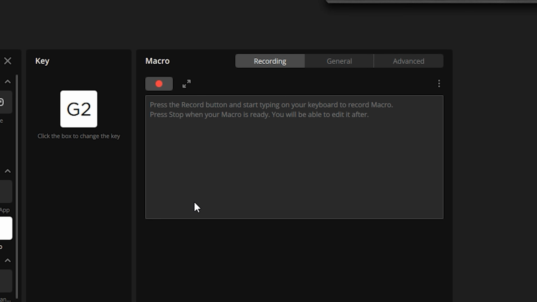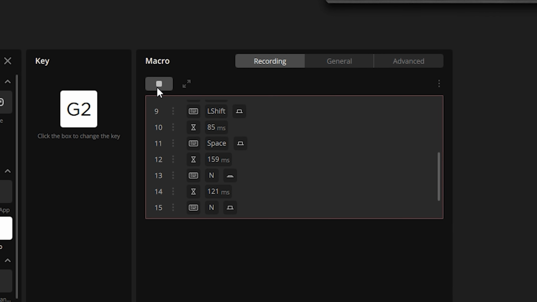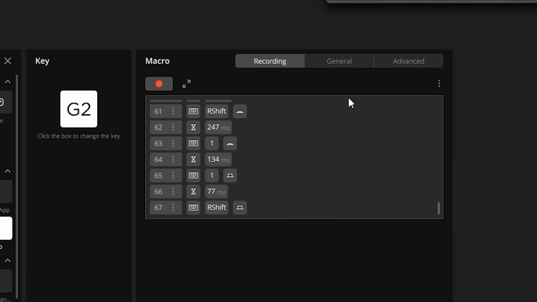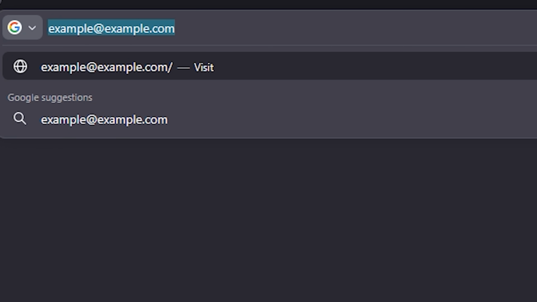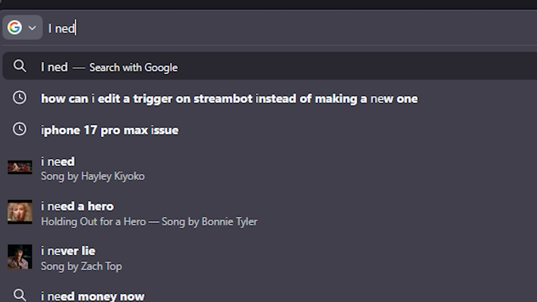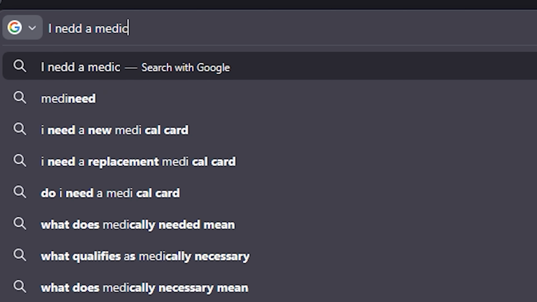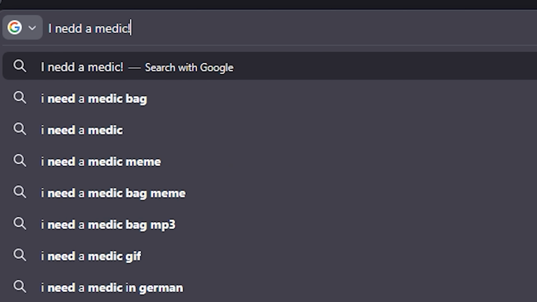If you're on a mouse context, then hit stop. This event will be captured with timings. For example, "I need a medic." Stop. Perfect. So now we can set G2 for something such as that. If you're in the middle of Battlefield 6 and you need a medic, you go into the chat and type "I need a medic," even though I nicely misspelled it.